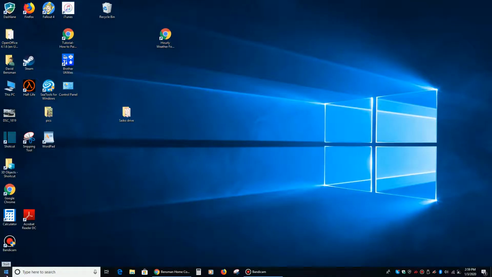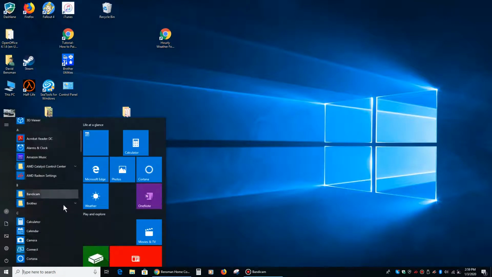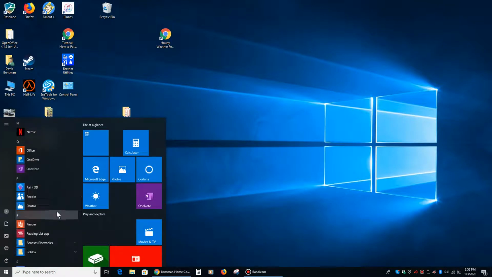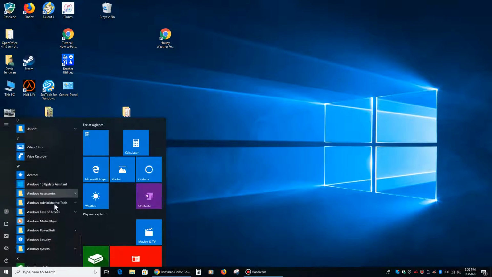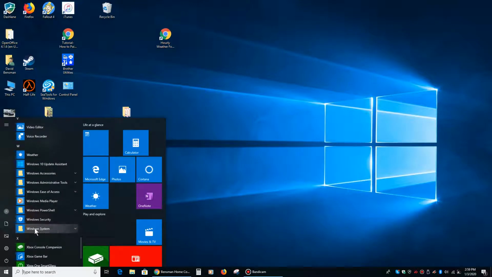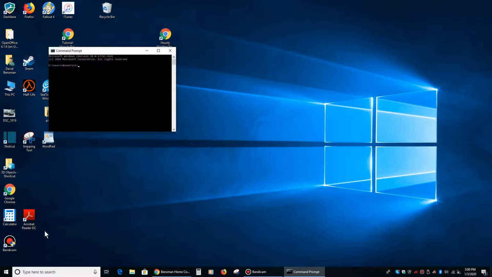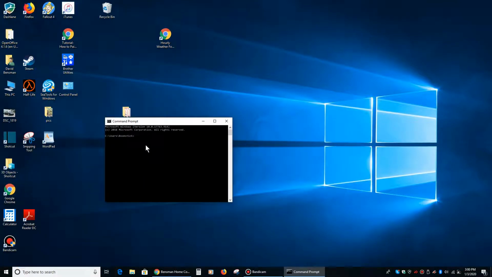If it doesn't type then, you're going to want to click on the Windows Start button down here on the left, and scroll all the way down until you see Windows System right there. Click on that, and then click where it says Command Prompt. This will open a command prompt, and what you're going to want to do is type something and see if you see anything.